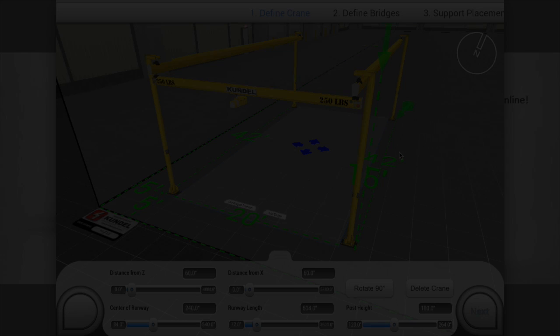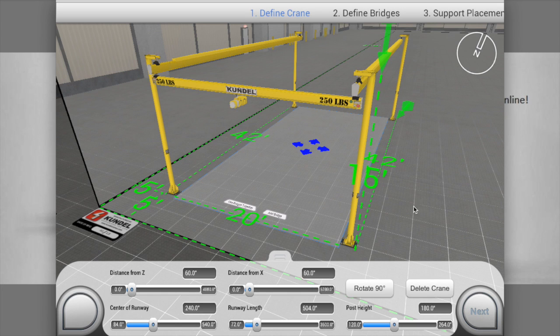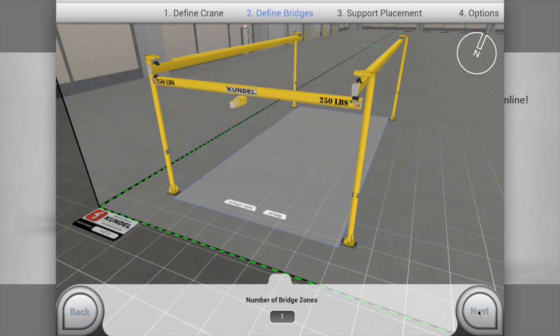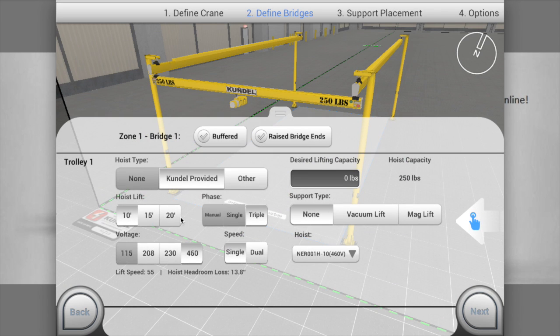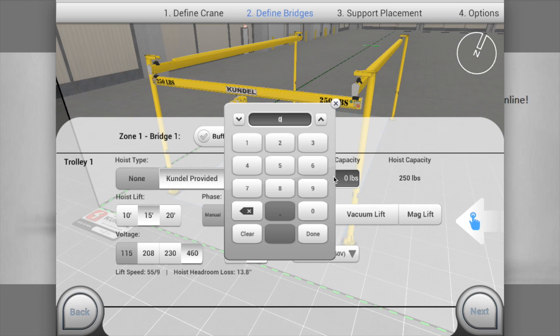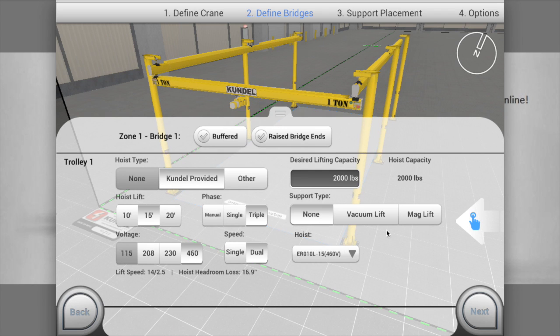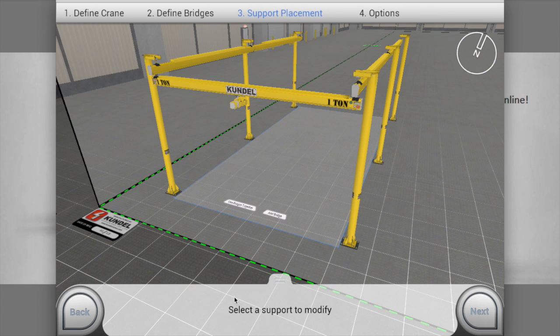Next, after that, basically this is what it looks like. You'll hit the next button. And then if you had multiple bays or multiple bridges, you can choose something different there. Basically, the kind of hoist that you would choose from. In this case, we're going to choose 15 feet because the height is taller than a 10-foot lift. Choose your speed, dual speed as well as your voltage there. And then you just enter in your capacity that you're looking for. So in this case, we'll put 1 ton or 2,000 pounds. And then we're just going to click next and continue from there.